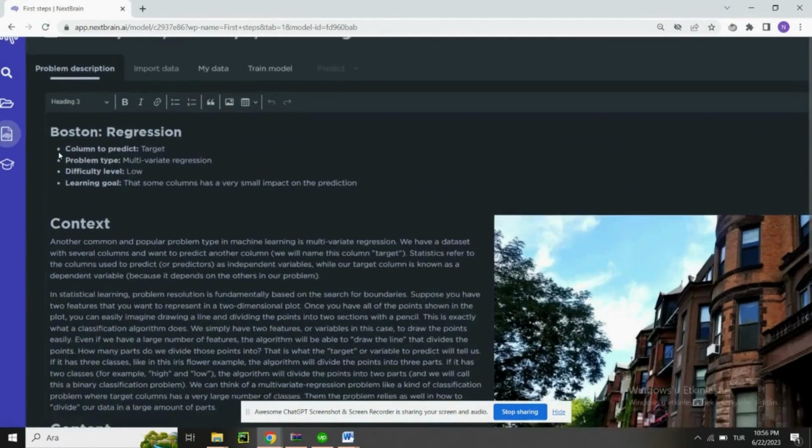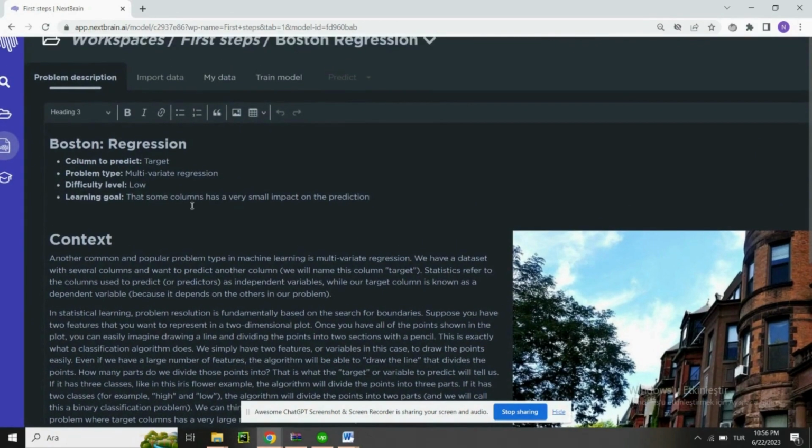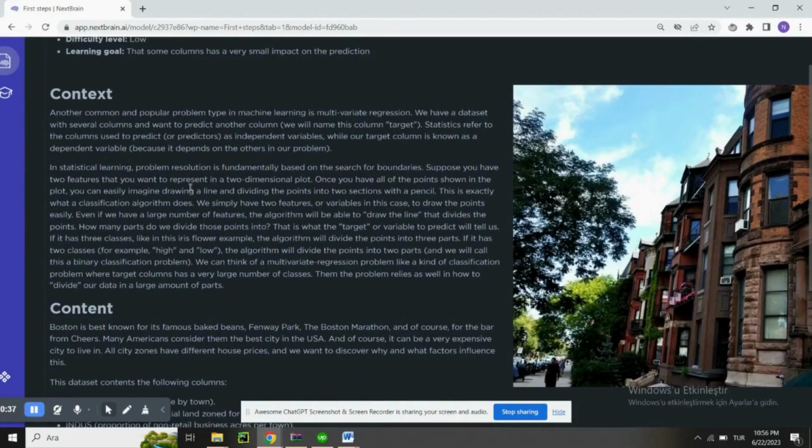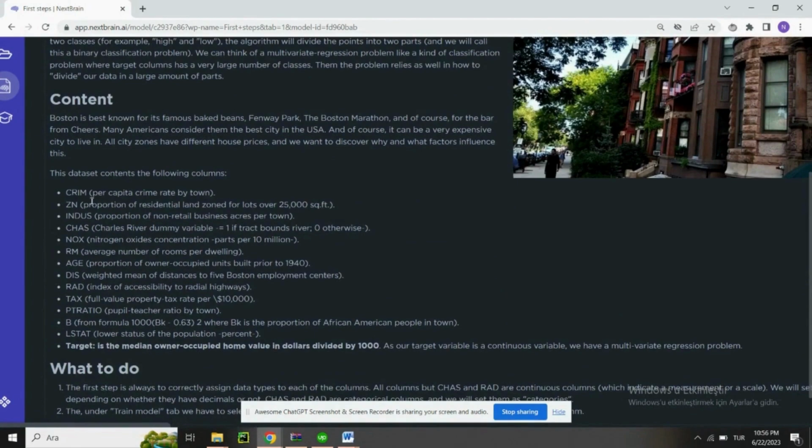For instance, we are going to predict the column named target, and our problem is a multivariate regression problem. That is, we have many continuous features to predict a continuous feature. This is generally a very simple problem, so the difficulty level is low. We can also get a slight context about our dataset, how it was collected, and what the main goal is. In the content section, you can see the description of each column.